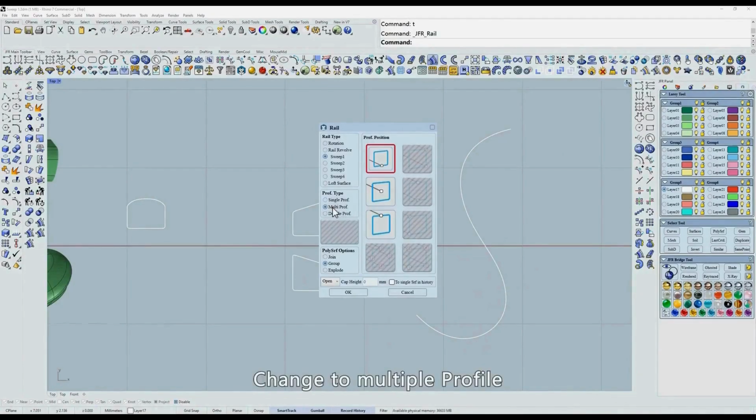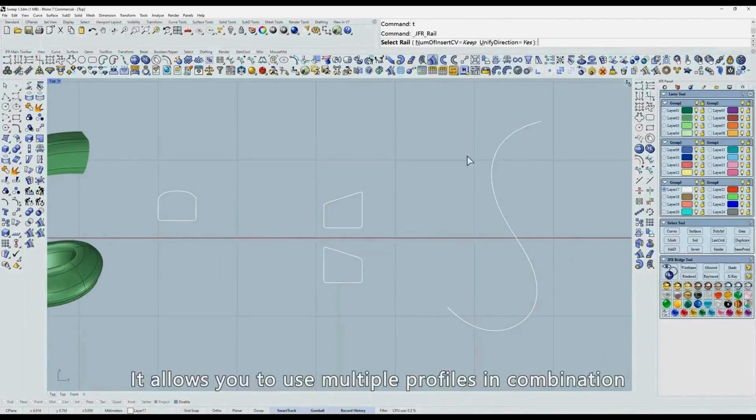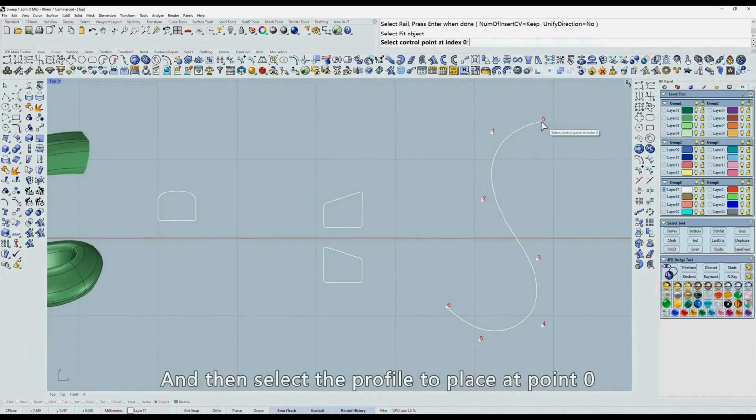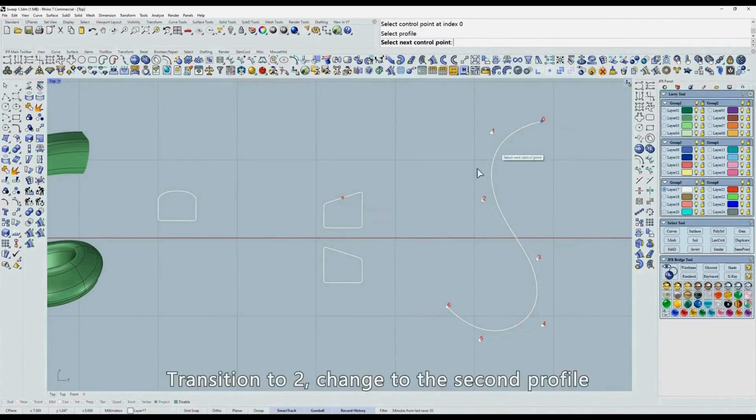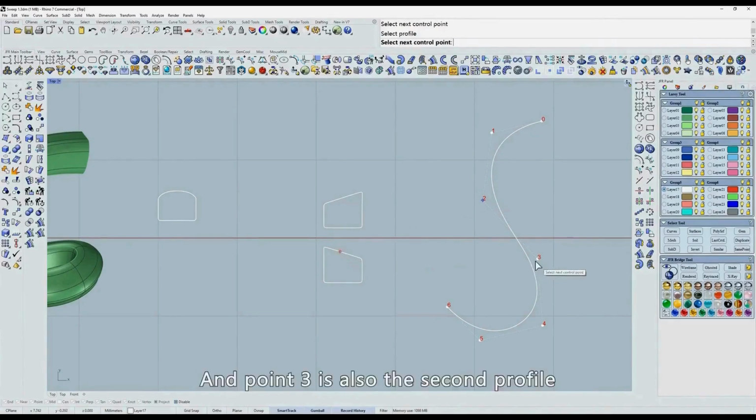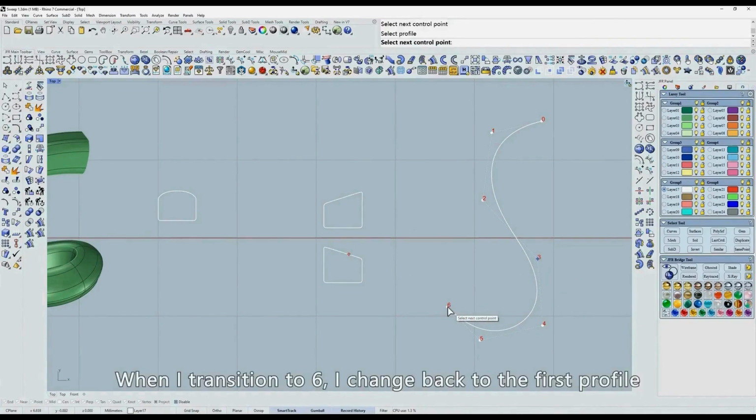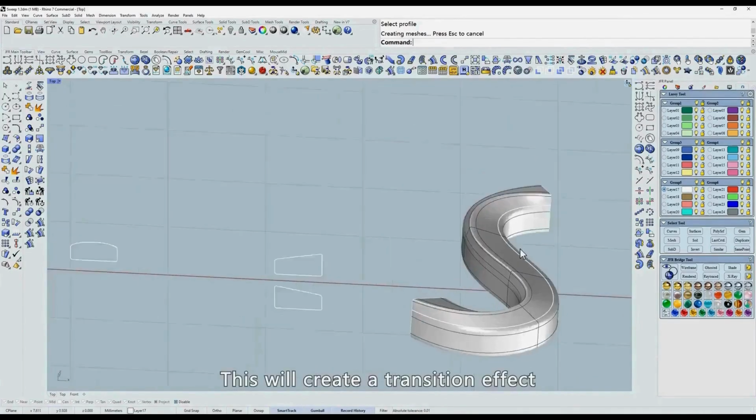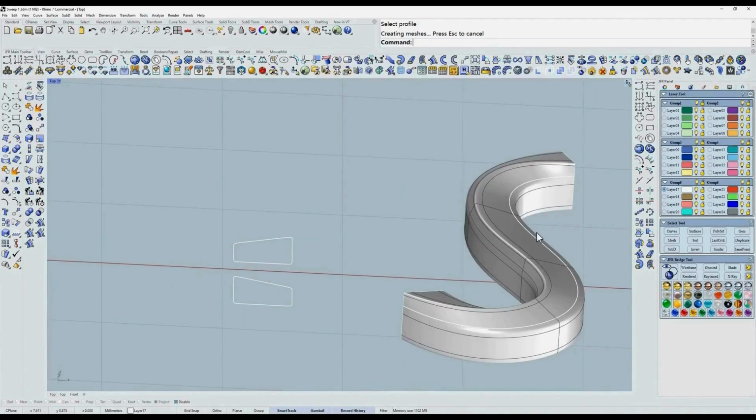Change to Multiple Profile. It allows you to use multiple profiles in combination. Now, select point 0 and then the profile to place at point 0. Transition to 2, change to the second profile. And point 3 is also the second profile. When I transition to 6, I change back to the first profile. This will create a transition effect.